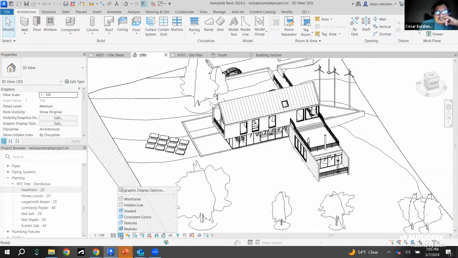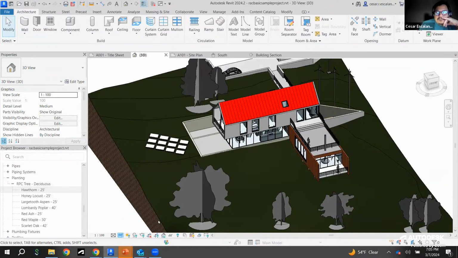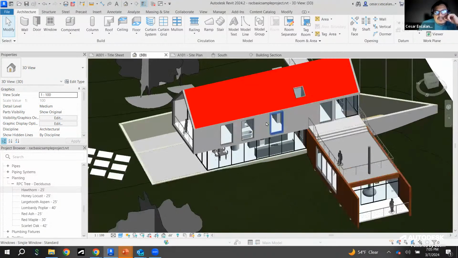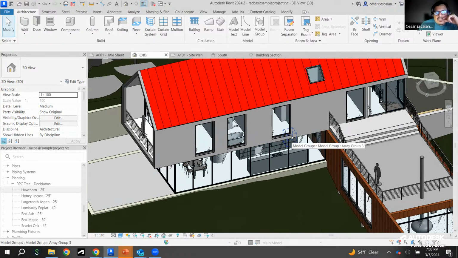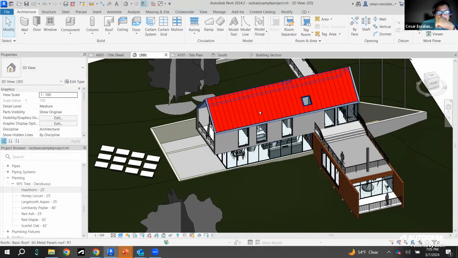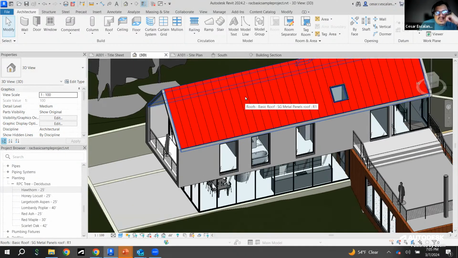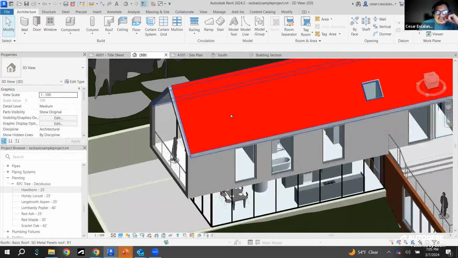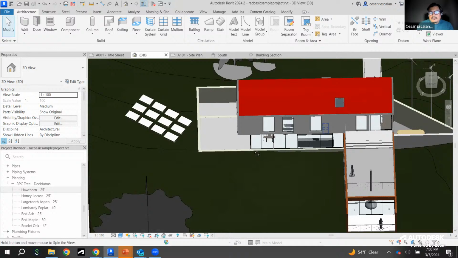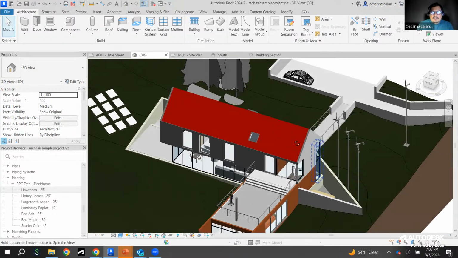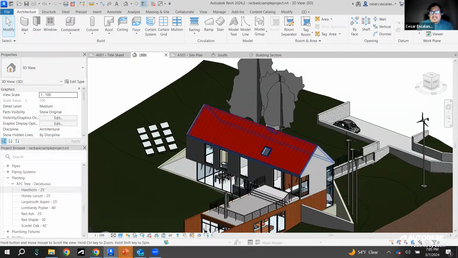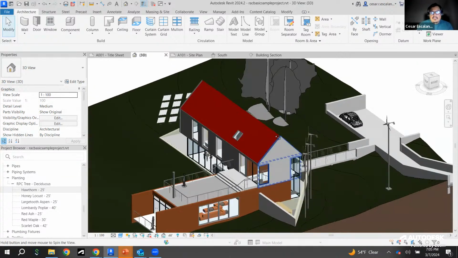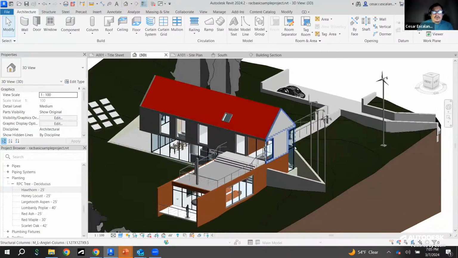So this is shaded. Shaded has added some color. The color you see for each of the elements is assigned by the material. Like this roof has a red color embedded in the material definition. And shaded, if you notice, assumes a generic light in the distance that's always on the right.